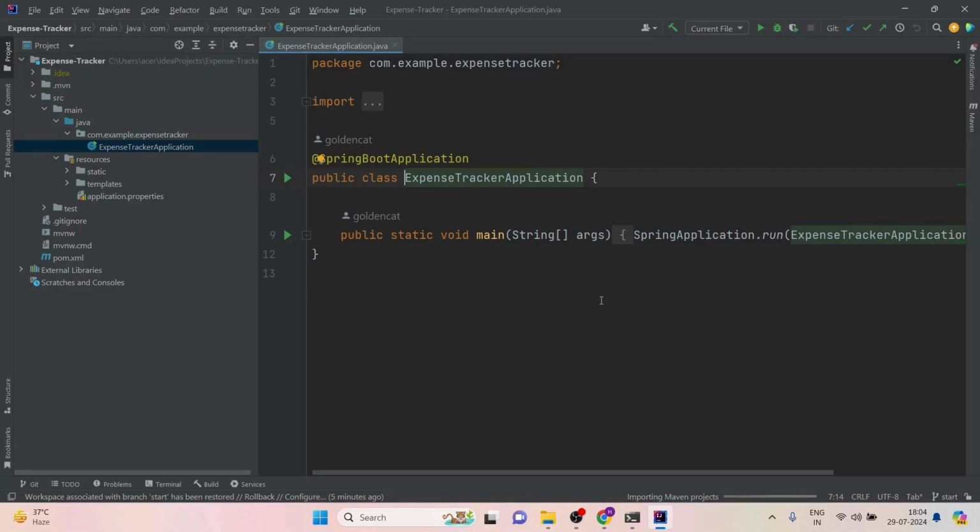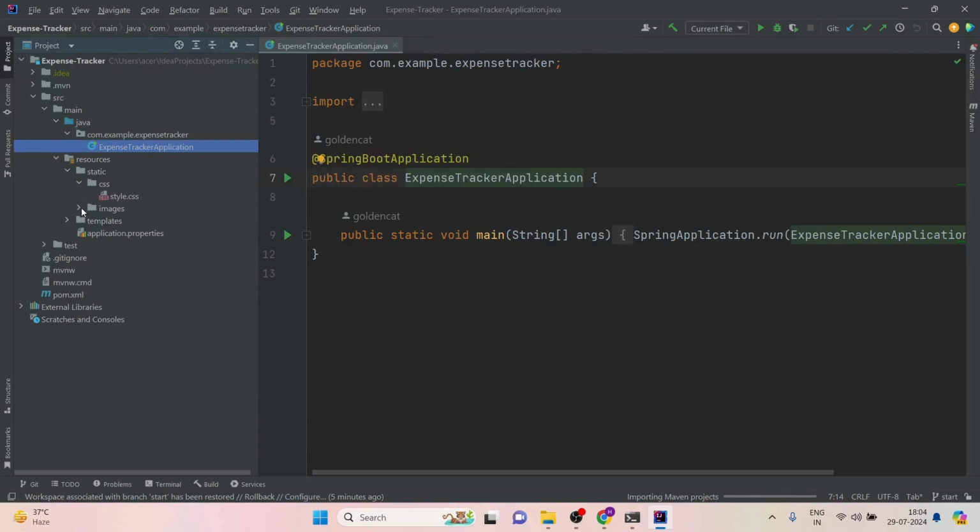Now that we understand the fundamentals of Spring Boot, let's continue our discussion about the startup project. So in this startup project, we have the static folder, and inside this, we have a CSS and images folder.